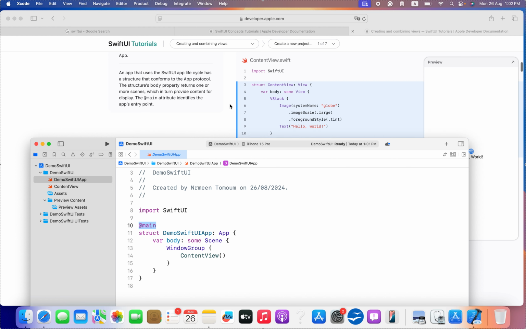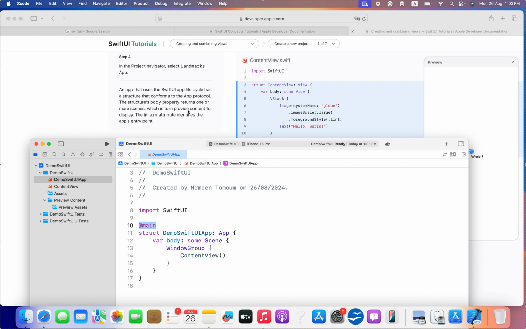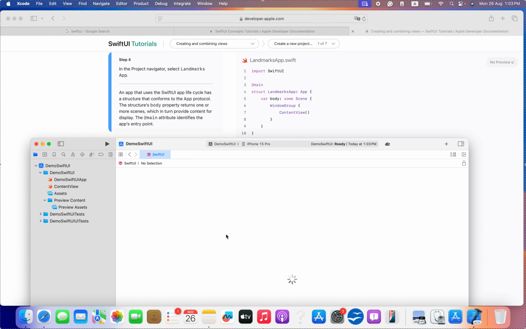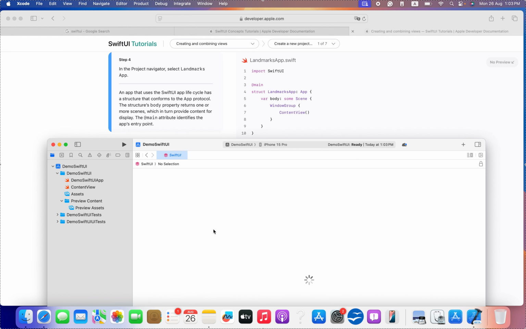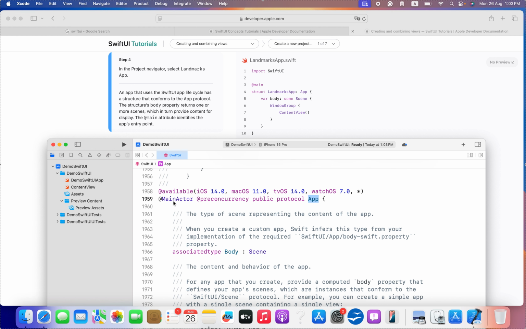So it's the same as UIKit. Okay, perfect. But there is another piece of information here. It's telling us that we are conforming to the App protocol, which returns one or more scenes. Let's go into this App protocol and check what's inside it. By command-clicking, you will be able to go to this protocol and check.